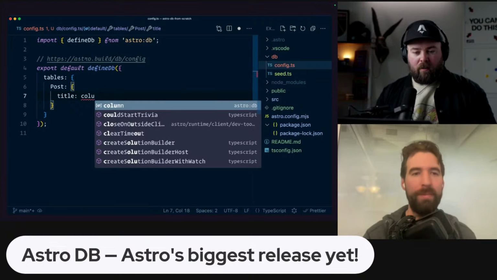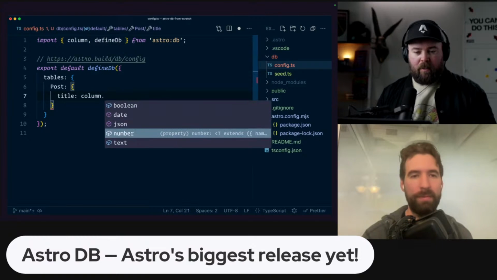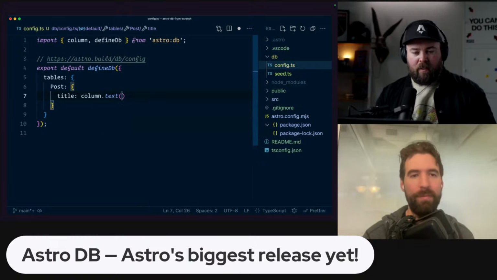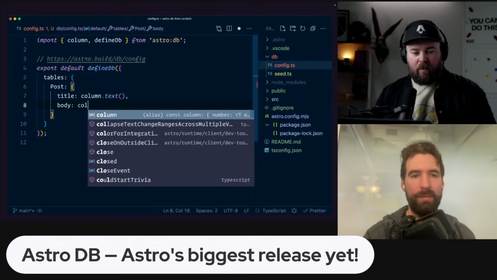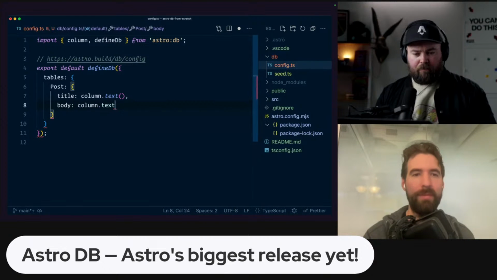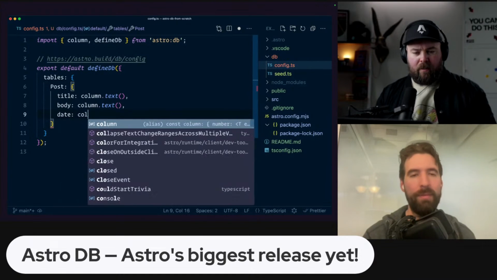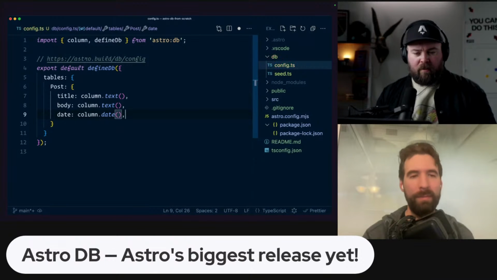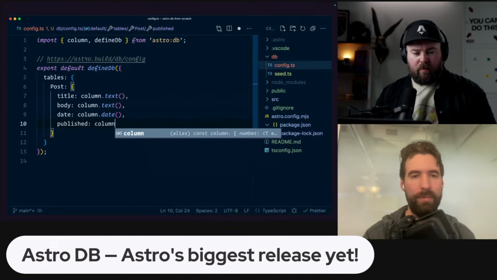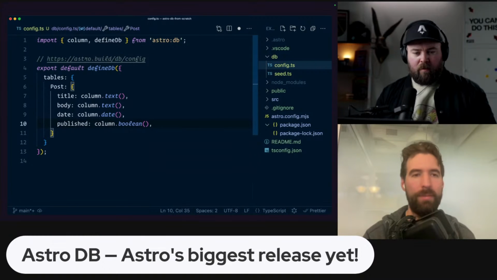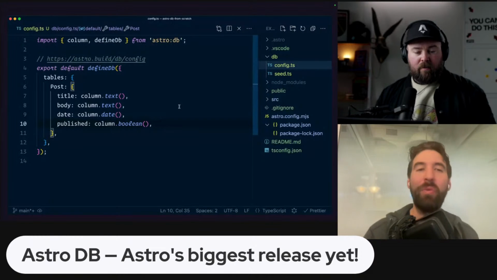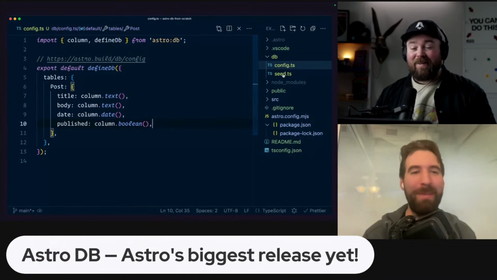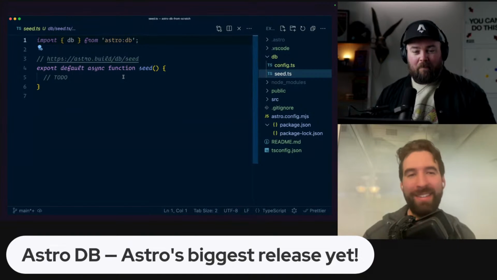So then if I want a column, then my column can be any of these types. Okay, so we'll go with text. And then we'll have some body, which would be column text. And then that'll have a post date of a date. And why don't we do a published? And that'll be a column dot Boolean. Okay, and is that it? I'm done? Yeah, it's whatever you want it to be. Maybe you'd want a published-at, but no, that's all you need.